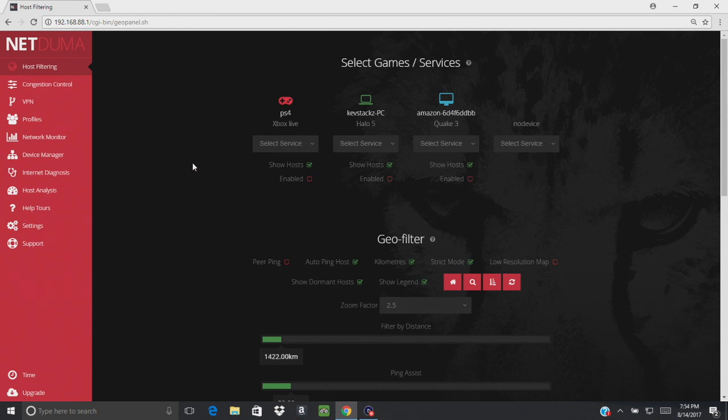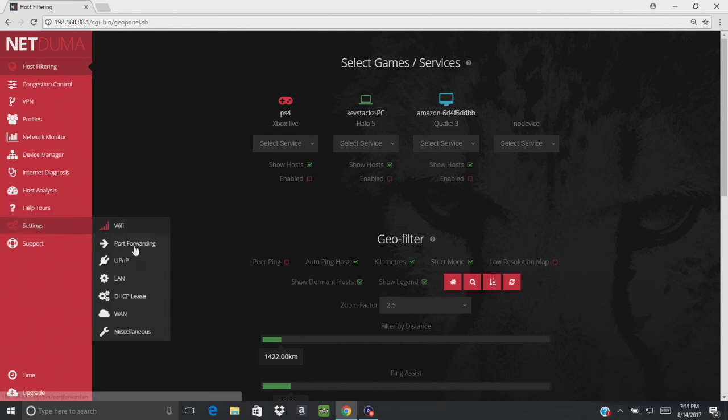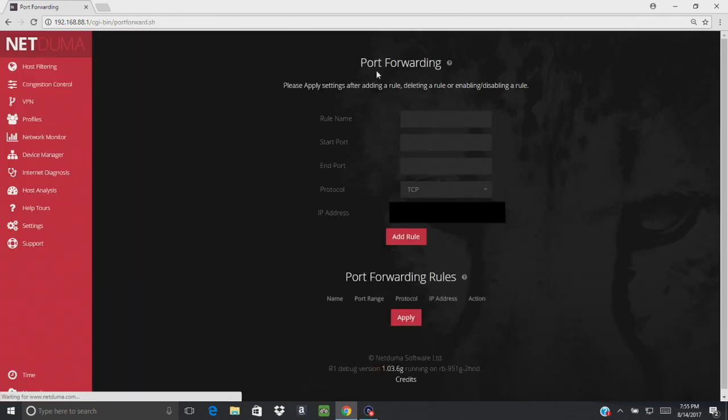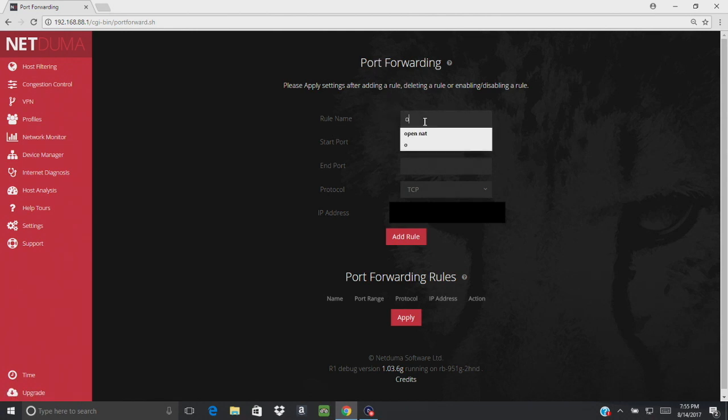First thing we're going to do is go to the settings and use the port forwarding method. It's going to say rule name. I'm just going to name it open net, but you can name it anything. Our start port is going to be 3074, and 3074 is for the PS4. If you're on Xbox, you want to put 3075. Our end port is going to be the same, which is 3074. Our protocol is going to be UDP.